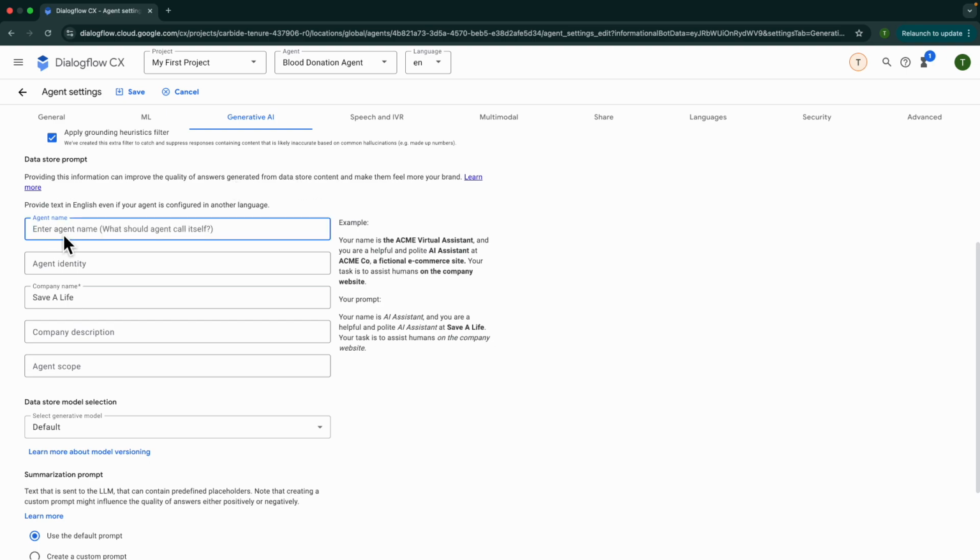So we're going to enter the name over here as donate, and then we're going to enter the identity as chatbot. And then we're going to enter save a life over here. And then we're going to enter a fictitious organization over here. We'll enter the agent scope, humans with eligibility information. And so now this makes a prompt for us, which says your name is donate and you're a helpful, polite chatbot at save a life, a fictitious organization. Your task is to assist humans with eligibility information. And remove the duplicacy of humans.